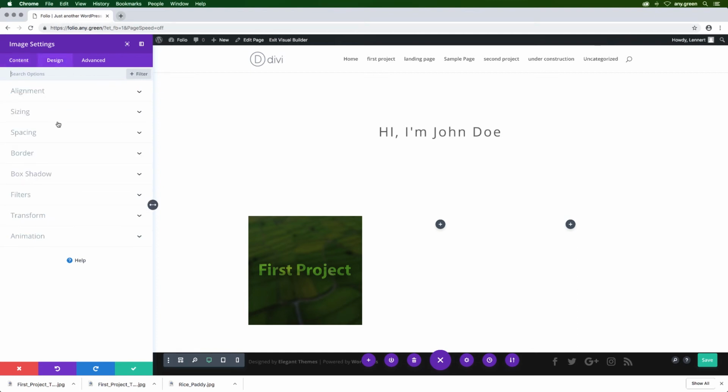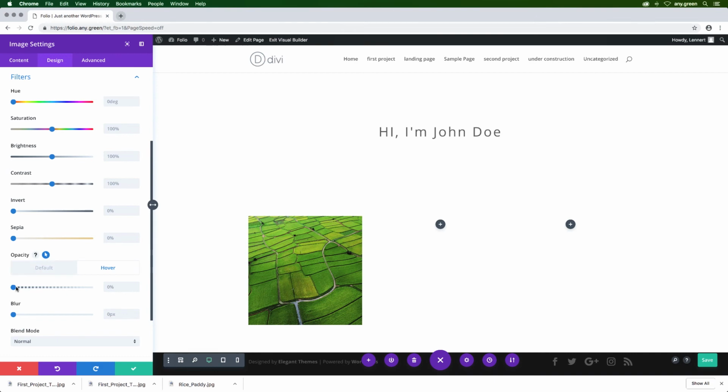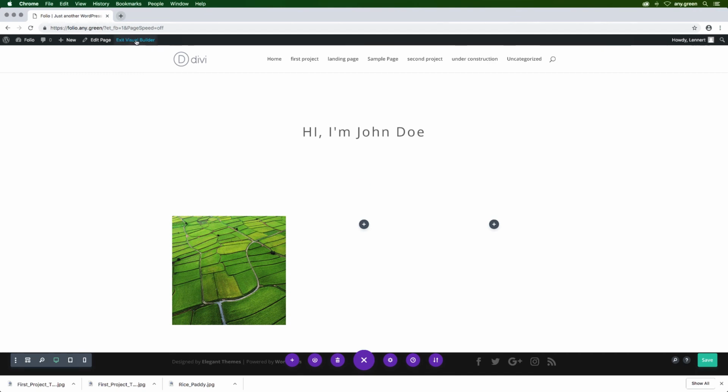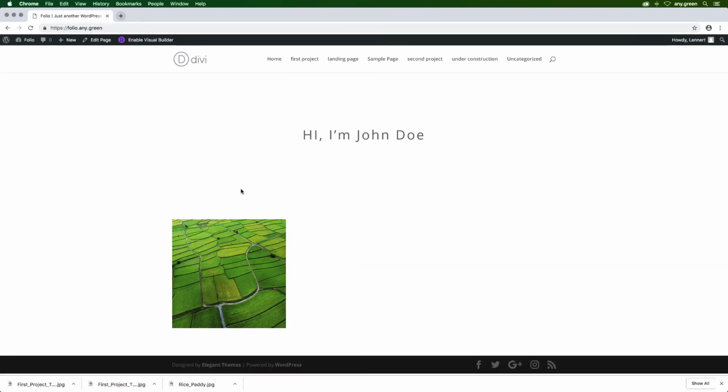I can then go to the design, to the filters, and I have an opacity here. And we can see how I can change this, and it's revealing the other image behind it. Because they have the precisely same sizes, they fit really well together. So here I can then say my default is supposed to be transparent, and on hover it is supposed to be like this. When I now say OK, I can exit the Visual Builder. I could say save and exit. And saving. And now I have a more customized effect on here.